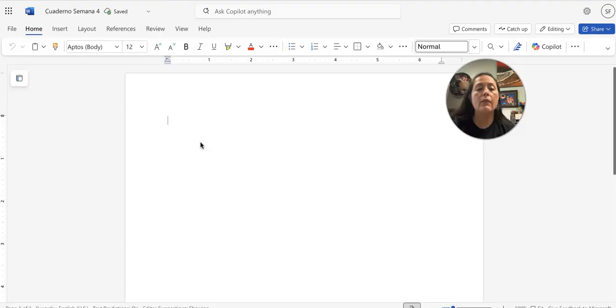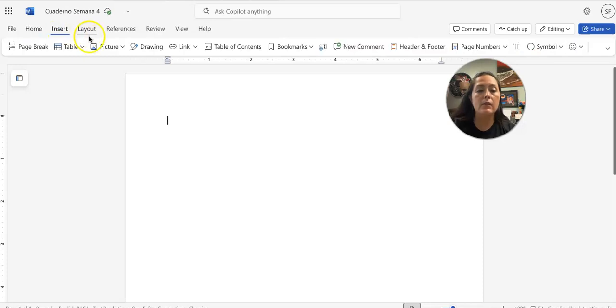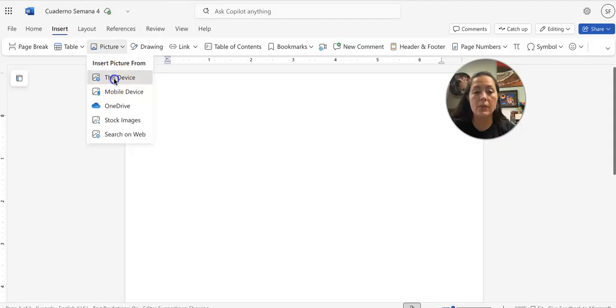Okay. Now from here, make sure that you have images of all of your notes. Please make sure these images are clear and that I can read them and that they are in the right direction. As I was grading some of your cuadernos this weekend, I'm having to flip my laptop. So please remember to make sure that your images are upright. Now, let's insert our photos. So we're going to go to Insert Picture from this device.